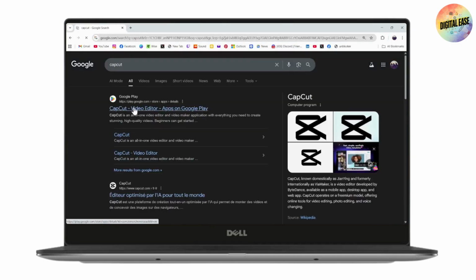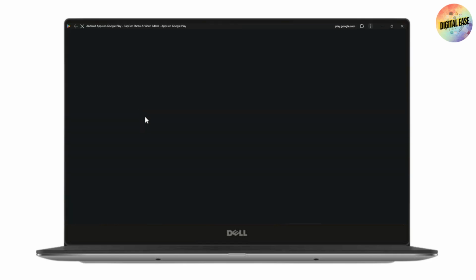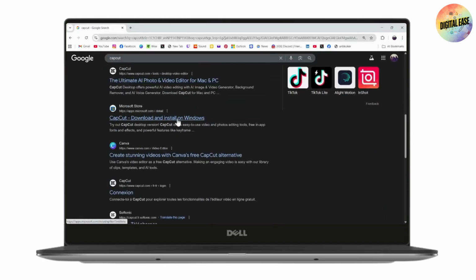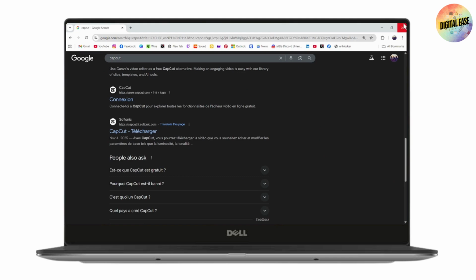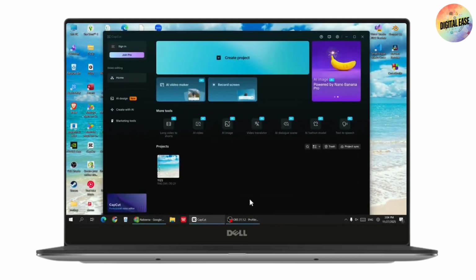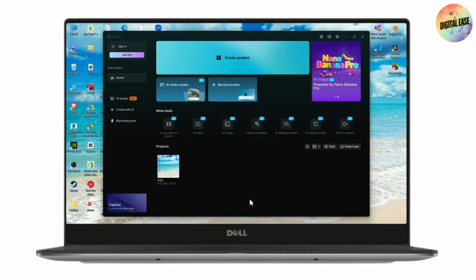After searching, you'll have the play.google.com. You'll have the CapCut video editor. So you just need to simply go and install the CapCut. You can also install it from your Microsoft Store. So just go and install your CapCut application. Once you install your CapCut, you need to open your CapCut application. Once you open your CapCut, you will find this kind of interface.